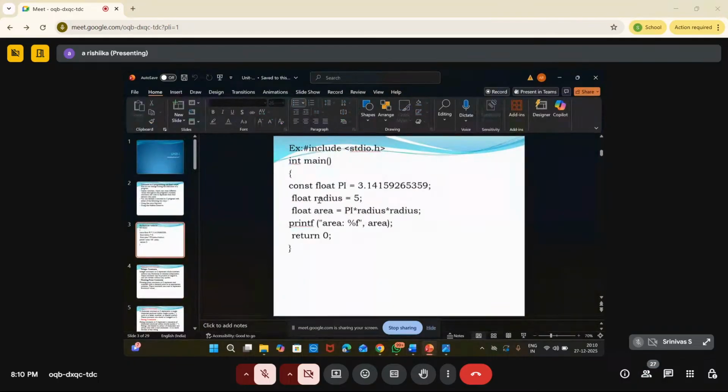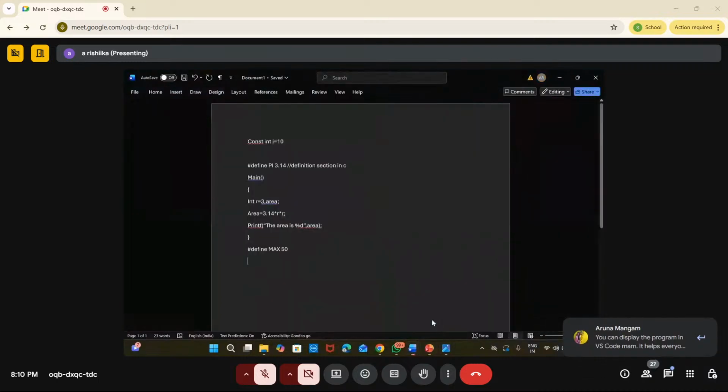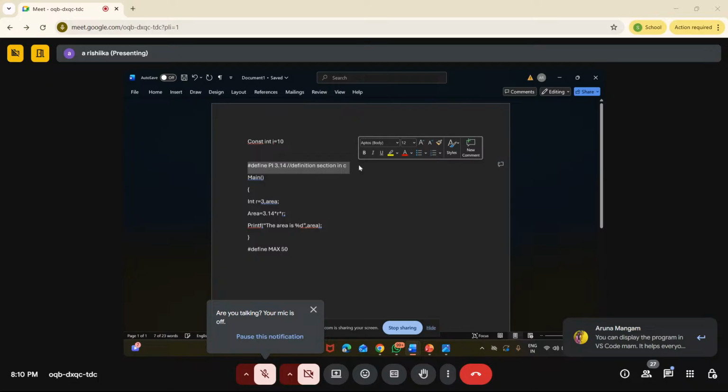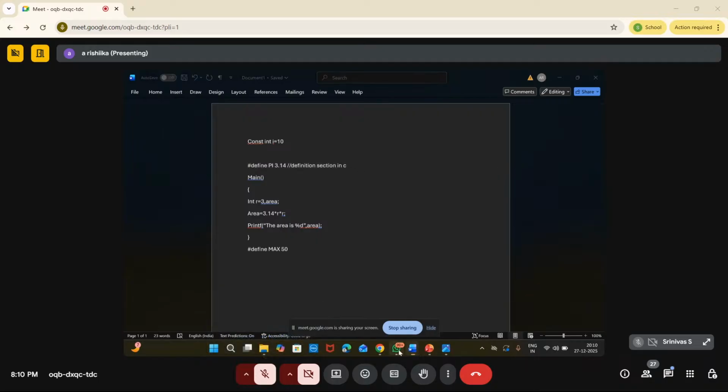Here, for example, I've given the same thing. Here I've taken hash include stdio.h, int main. If I'm using the const keyword, I'm writing float pi equal to 3.14. I have defined this inside the program because I'm using const here. Whereas in the other program, I defined it above the main function in the definition section. You all know the section structure of a C program, right? In that you have the definition section. It will define the value of a particular variable, right?